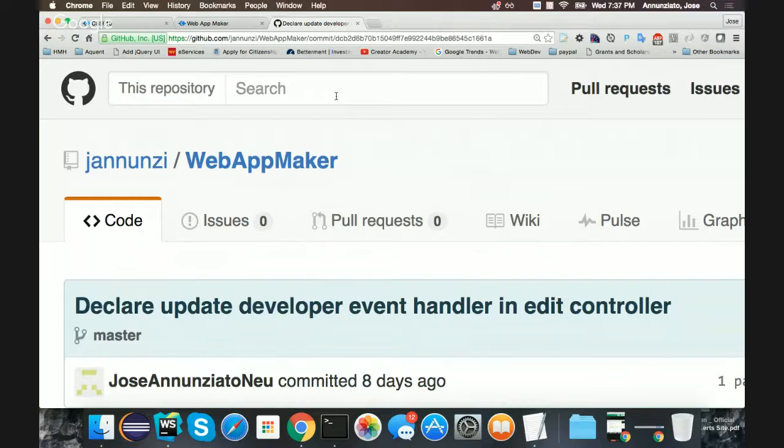All right. It's in Web App Maker in GitHub.